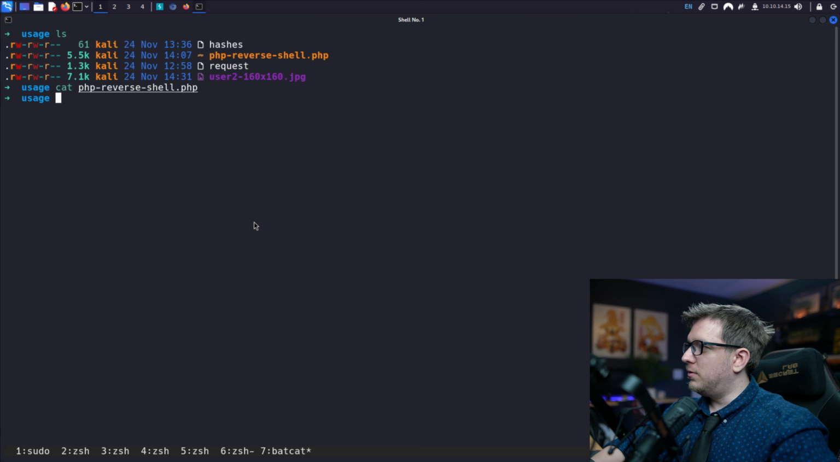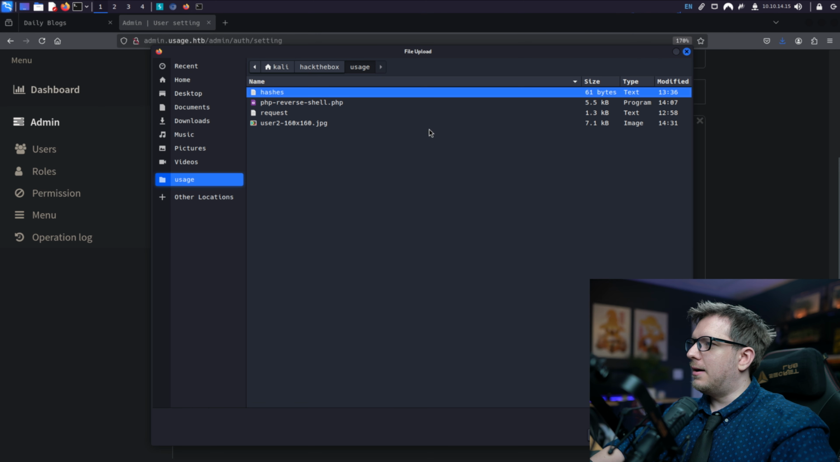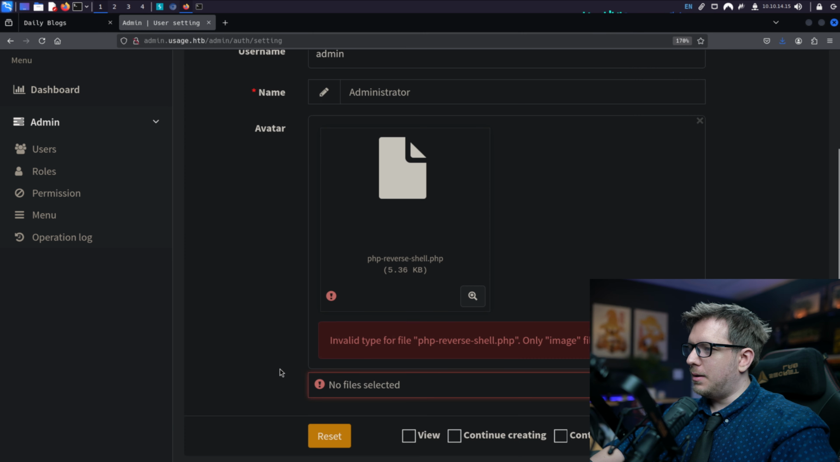So I'm going to use this and see if we can upload this PHP. Since we know it's Laravel, and Laravel is built with PHP, we're going to try to upload this PHP reverse shell and hope for the best. Hope for no whitelist or blacklist. So let's try that now. I'm going to clear it, go back in here and go into browse, and we're going to try to upload this. So let's go ahead and upload.